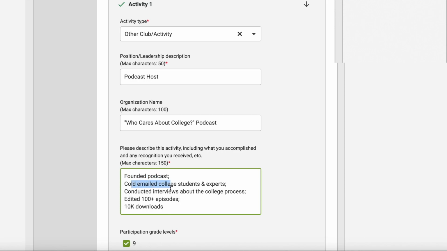I cold emailed students and experts for interviews. I conducted these interviews about the college process. I've edited this many episodes and I've had this many downloads over time. So those are the main things. You want to have action verbs that convey the positive qualities that you're able to show through your extracurricular. And it's also important to have numbers to quantify.